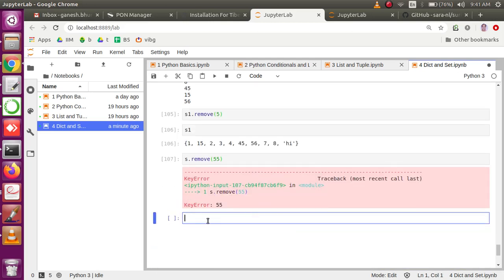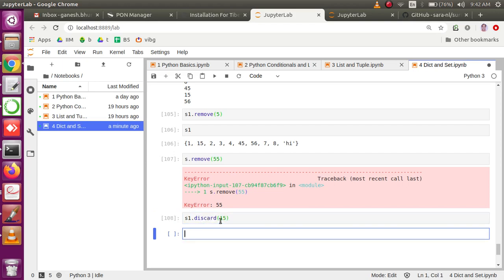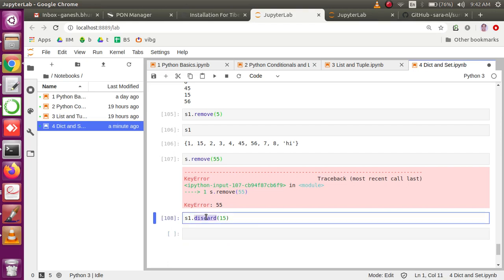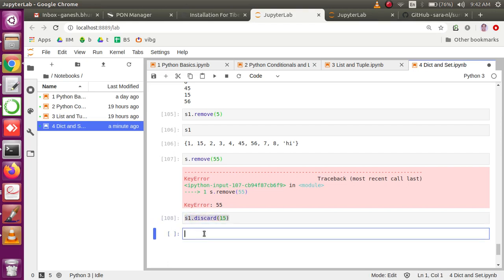Okay, sometimes that is good, but sometimes we want to silently delete if it exists, right? For that we have another function called discard. This is a useful function. For example, 15: if it exists, it deletes it. If it doesn't exist, it will not say anything. It won't throw an error.